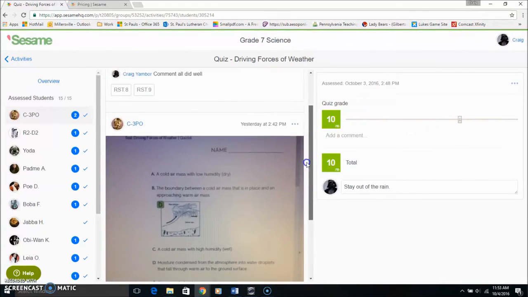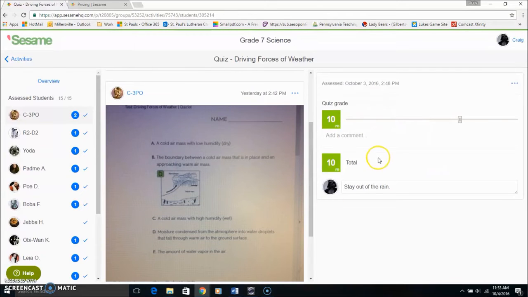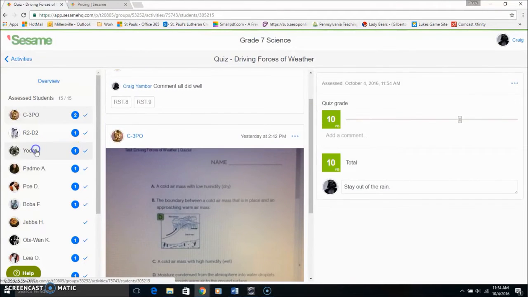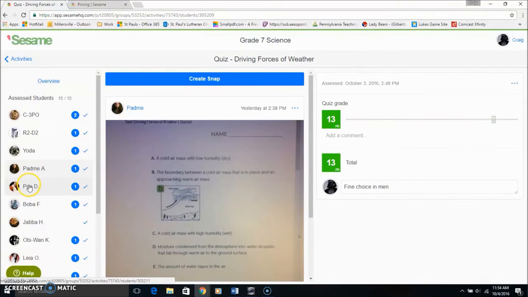I'm looking right now at C3PO's test, just a dummy test in here. But he got a 10, as you can see. I can slide the bar to change his assessment if I choose to. I can put in a little bit of feedback for him individually. And I could potentially delete this and start over. Again, you can move through the class, assigning grades to each of them, and giving them their feedback in a nice, speedy manner. So that's an activity and how you attach assessments to it.